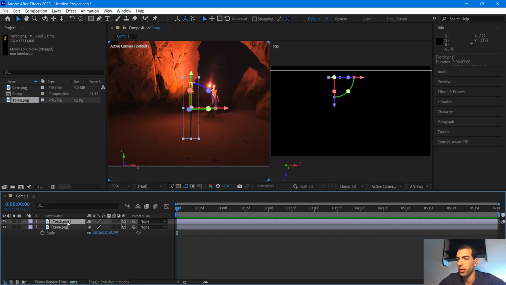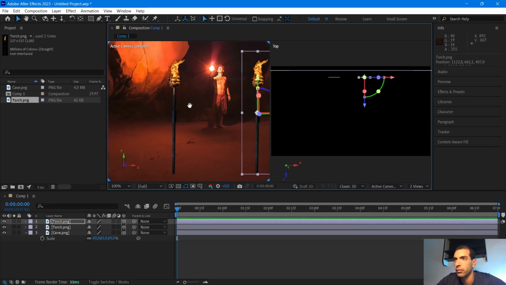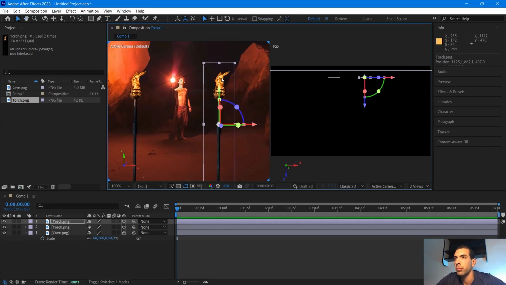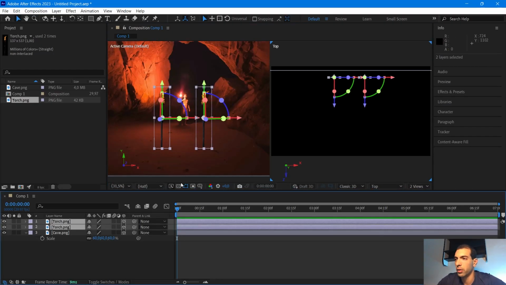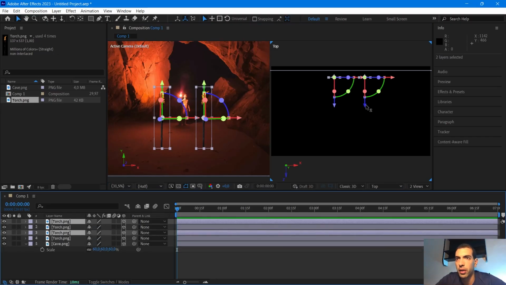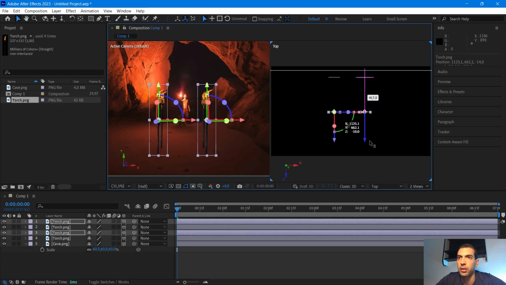I'm gonna duplicate this torch. Control D, I duplicate, and I'm gonna take the copy right here. I try to make sure there is the same distance from here to here and from here to here. I'm gonna select both torches, Control D to duplicate, and I'm gonna move these two copies on the Z axis like this. I'm gonna place them right here.